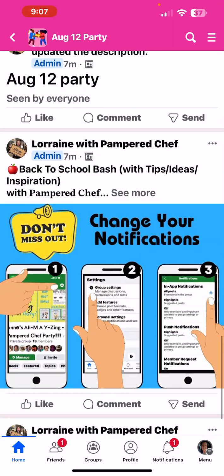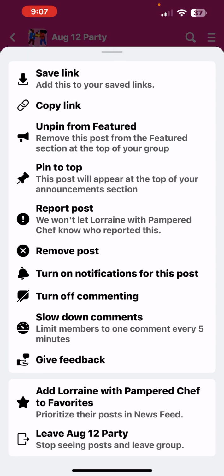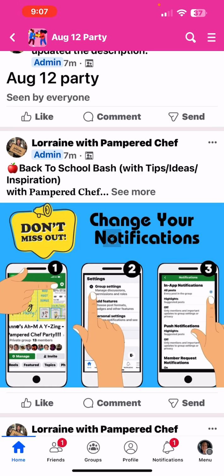I mean, nothing's perfect. But the other thing I like to do is once I've pinned it to featured, you'll notice here it also says pin to top. And everything I'm doing is also compatible for the computer. So nothing is different.